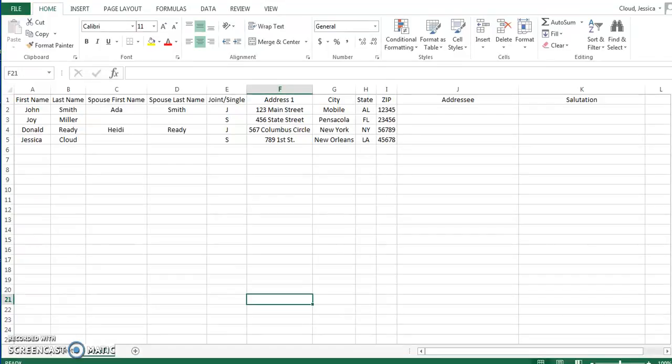I'm back today to show you a few tricks with Microsoft Excel. They're going to save you a lot of time and make your fundraiser lives a lot easier.